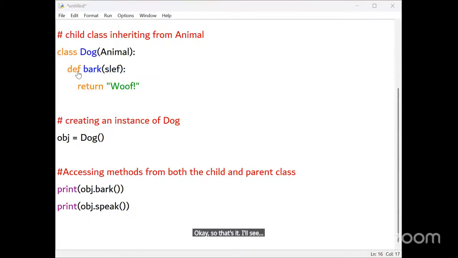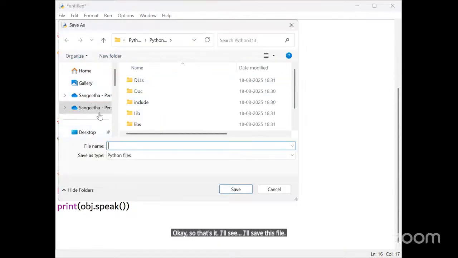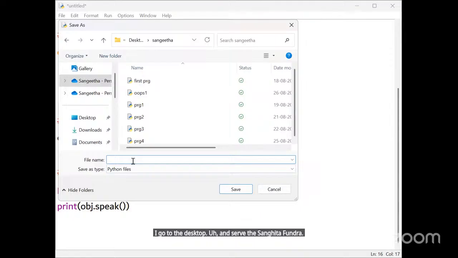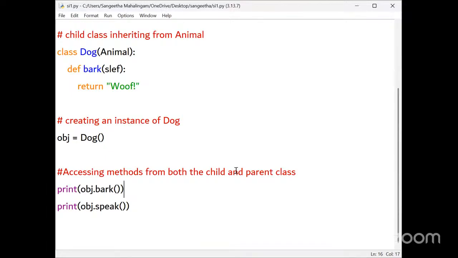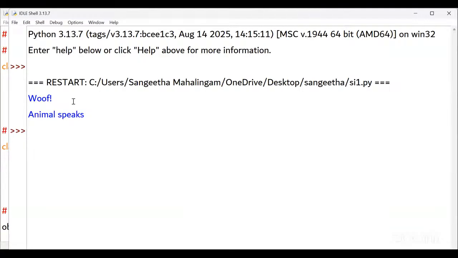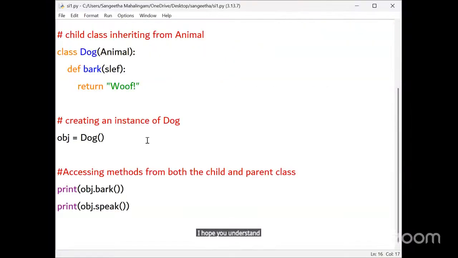I'll save this file. I'll go to the desktop. Inside the Sangeeta folder, I put SI1. Okay, I'll save this file. Let me run this. Can you see here? It is printing the message in the child class as well as the message in the parent class. I hope you understand. This is an example of single inheritance.